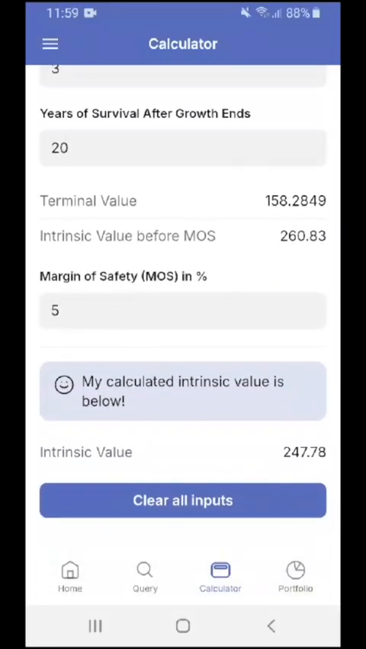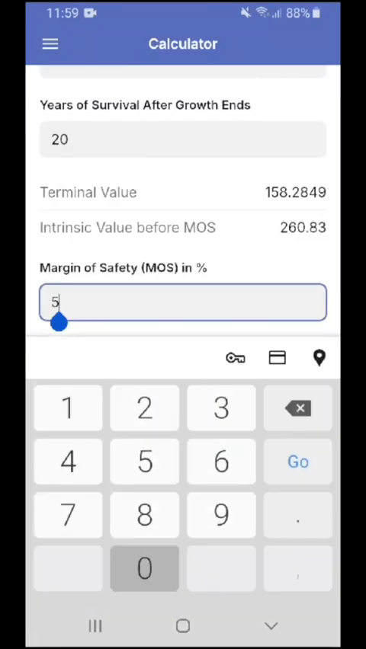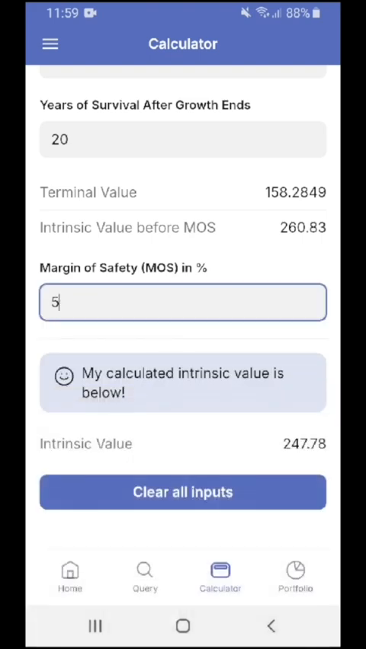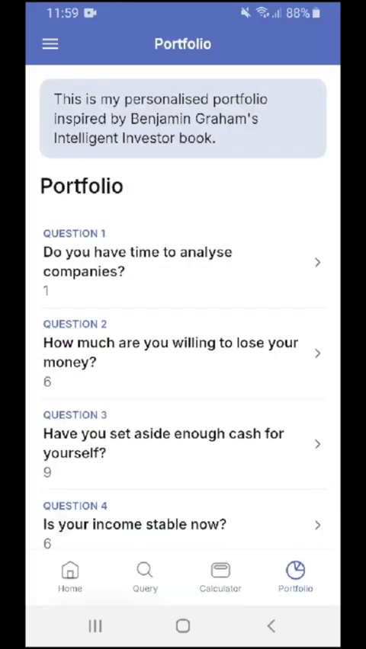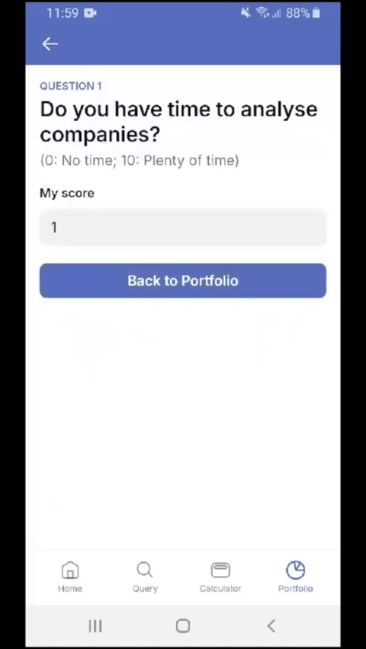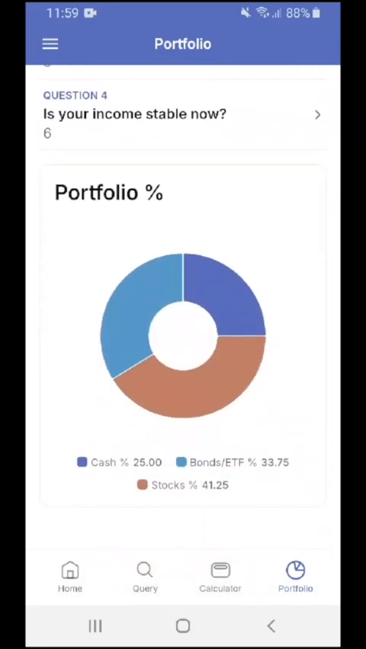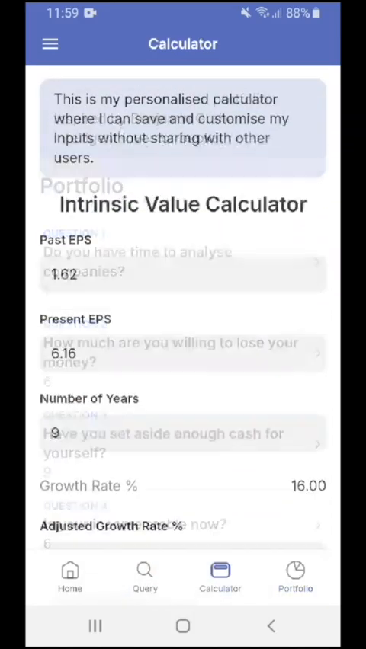Here you see I can have margin of safety. If I put 50%, it greatly reduces the intrinsic value to 100 plus. So now I'm changing back to 5%. It goes back up to 200 over for intrinsic value. If I go to the portfolio tab, I can actually answer some questions and get a portfolio of how much bonds or how much stocks I should be holding in my portfolio. Let's go back to the intrinsic value calculator.